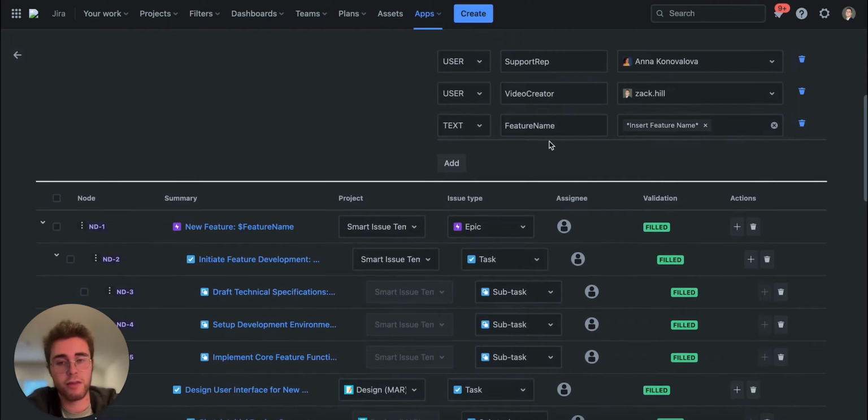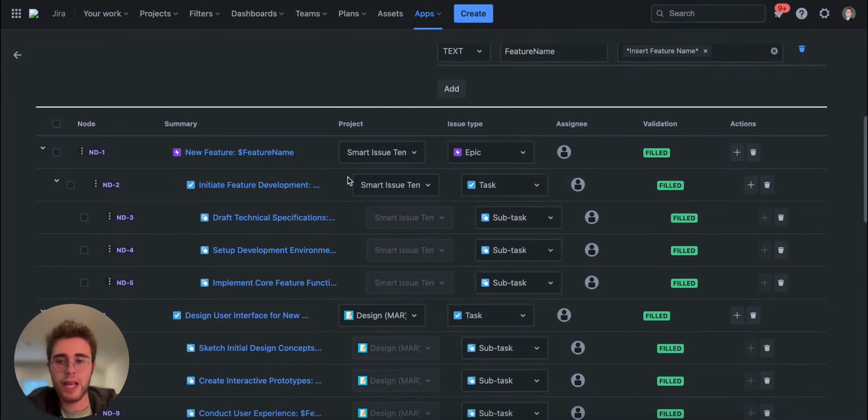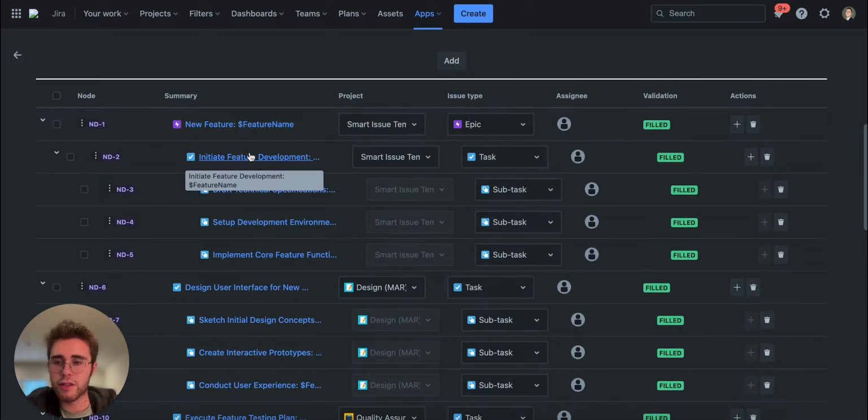So now we're going back to those variables. We have feature name right here. We inserted the feature name when we applied this hierarchy. So now we have it here, new feature, and then whatever the feature name would be. Okay. And then we have initiate feature development. Feature name again, so we have that naming convention so everyone can reference and know exactly the feature that all these issues are referencing, okay?